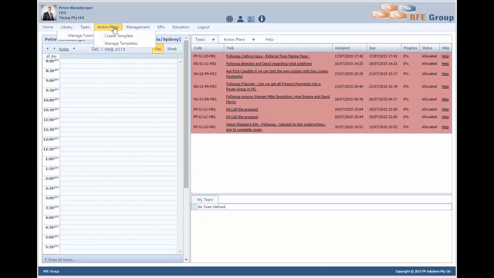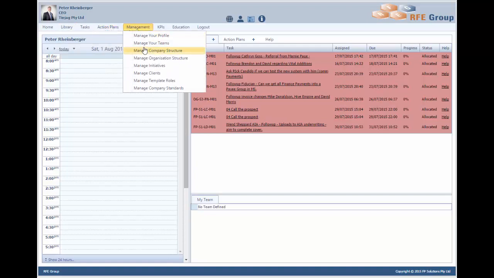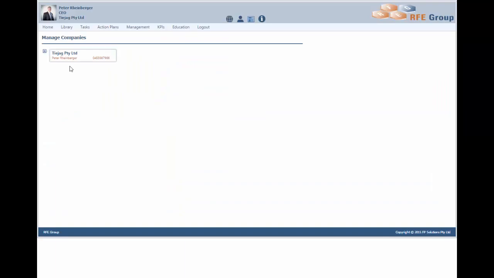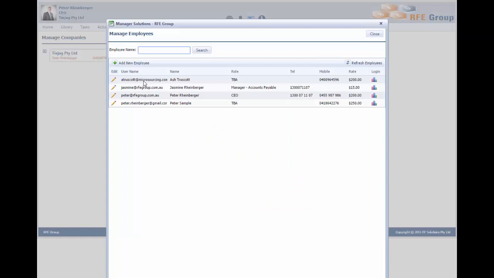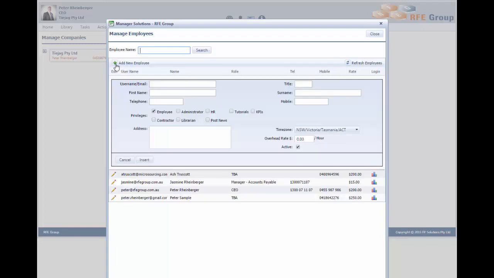A new employee, you go to management and you go to manage your company structure, because all employees should start with the operating structure as the primary part of a company. You right click on the company and you go to manage employees. This will bring up a list of your existing employees, and from here you can add a new employee by clicking on the green cross.